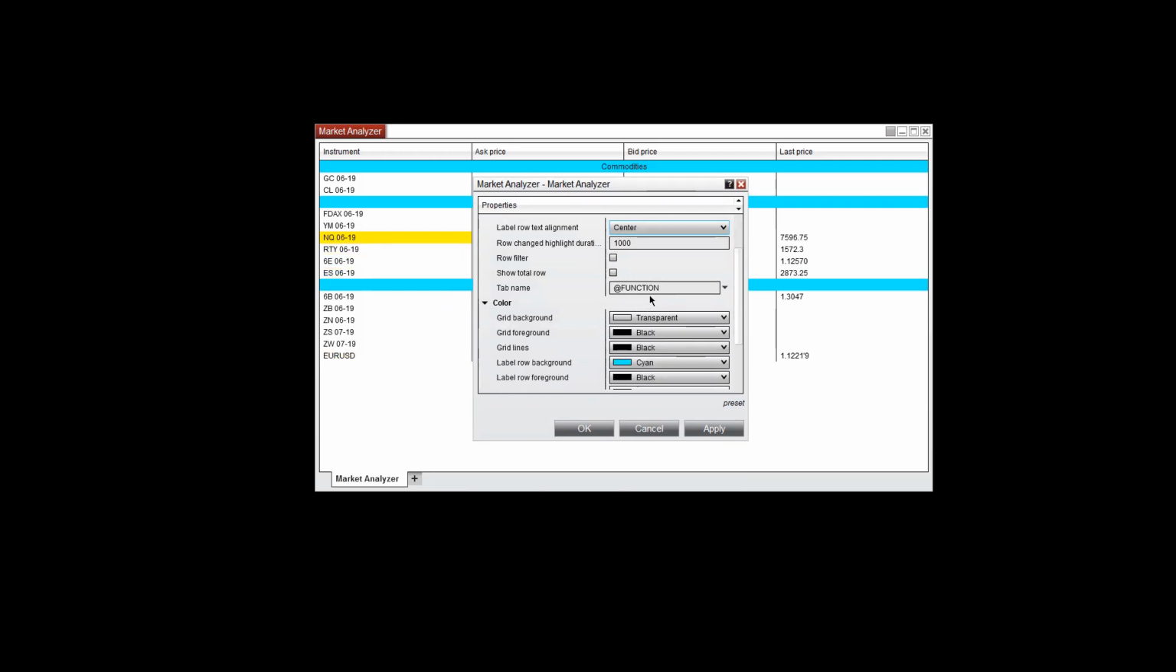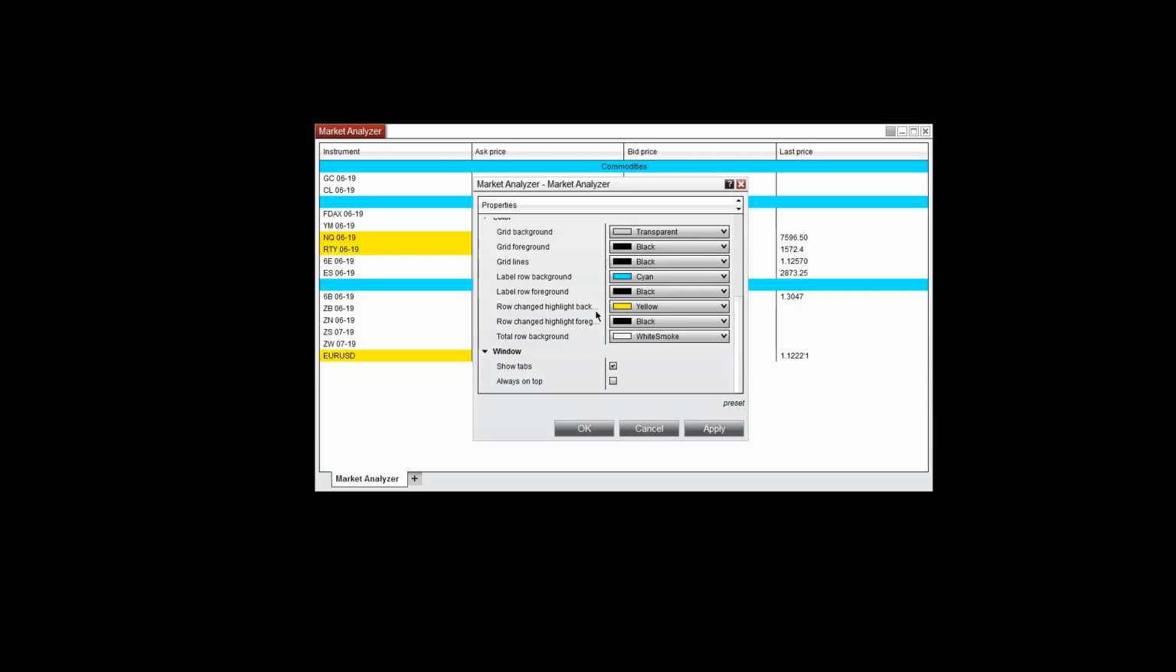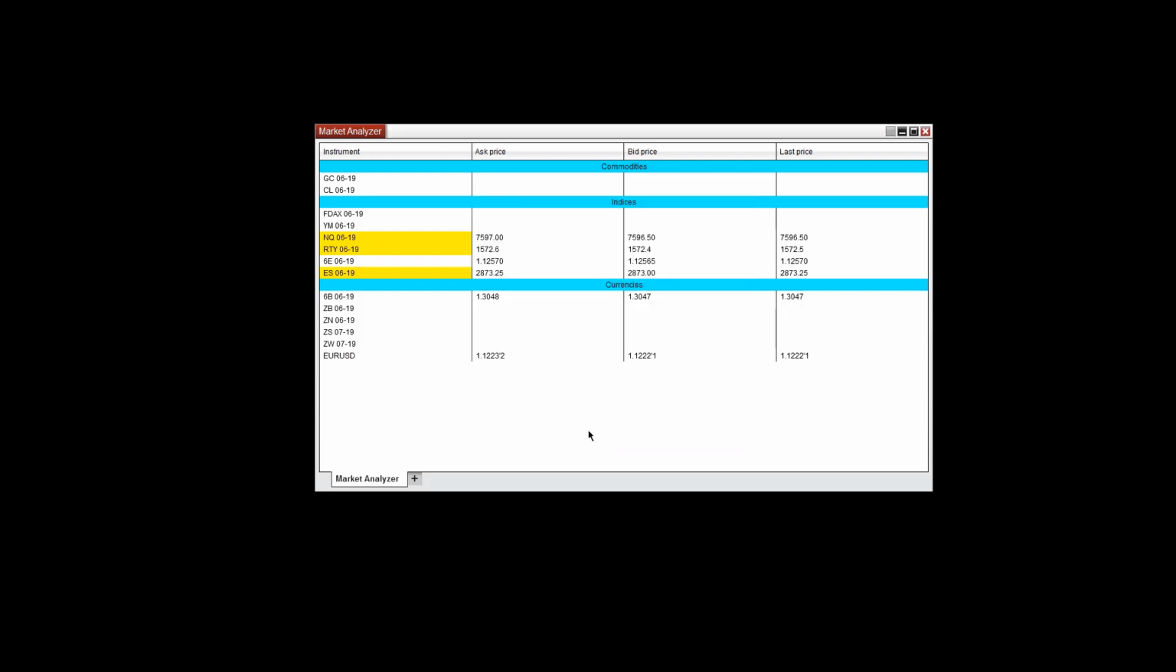You can change the tab name down here. You can change the background here. So for the label row background, I changed it to a cyan color here. You can change any other colors here. And once you're done, you can hit OK.